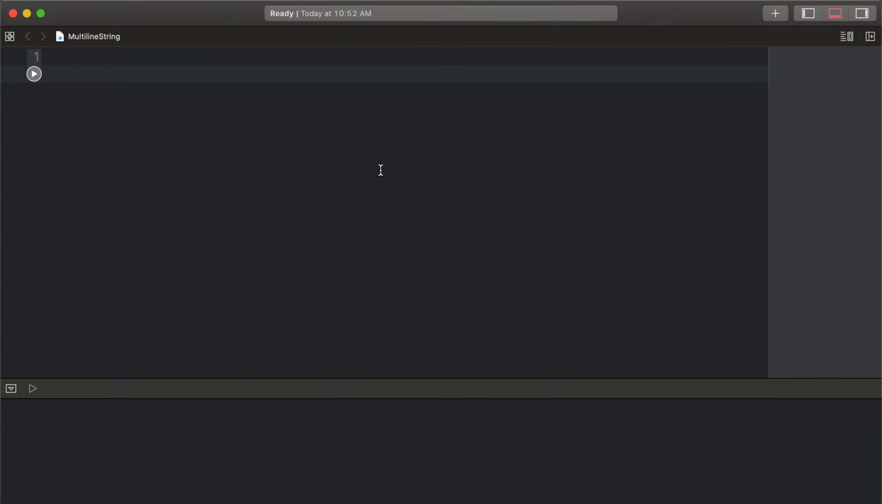So create a variable. Give the multi-line string a variable name and start with three quotes to create a multi-line string, and end with three quotes. Start three quotes and end three quotes to create a multi-line string.